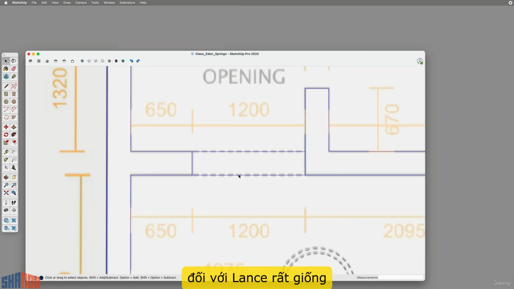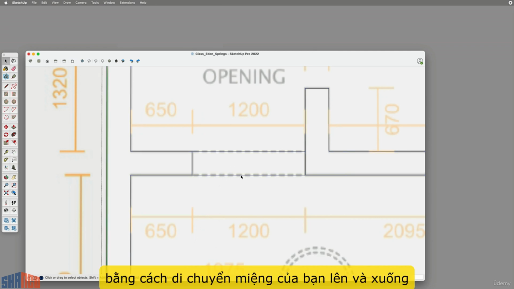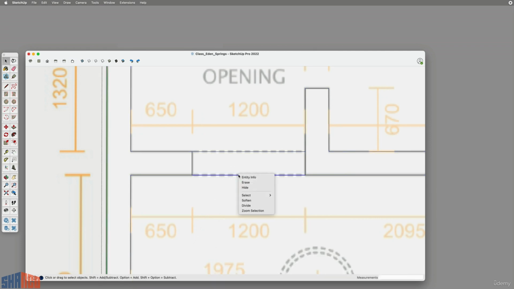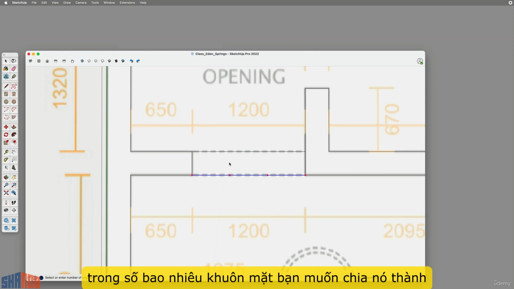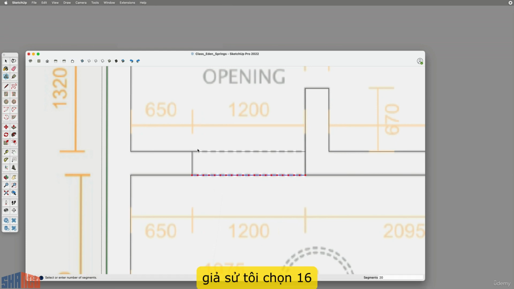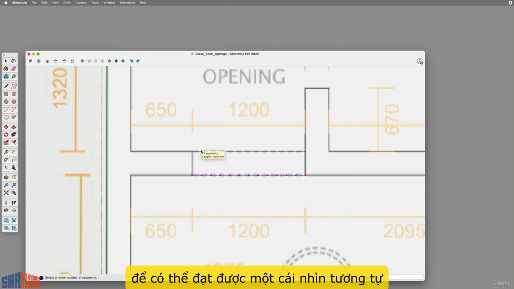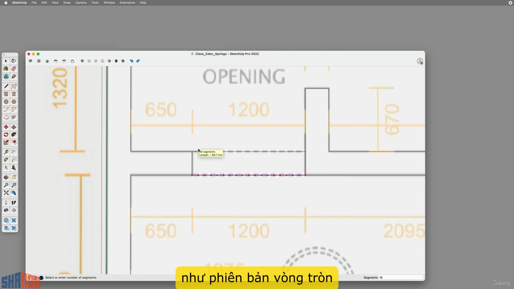For lines it's very similar, only that you need to right-click and choose Divide. By moving your mouse up and down, you see a preview of how many segments you want to divide it into. Let's say I choose 16 to achieve a similar look to the circle version. Then I also just remove the lines in between.